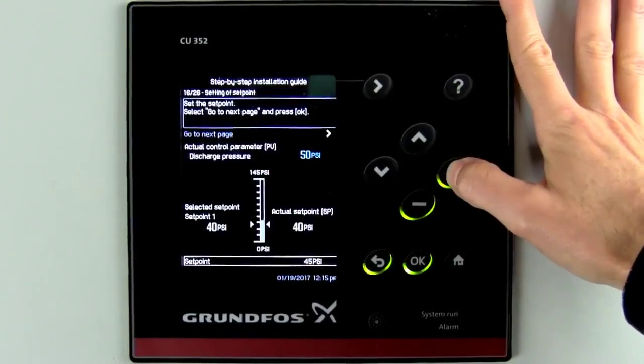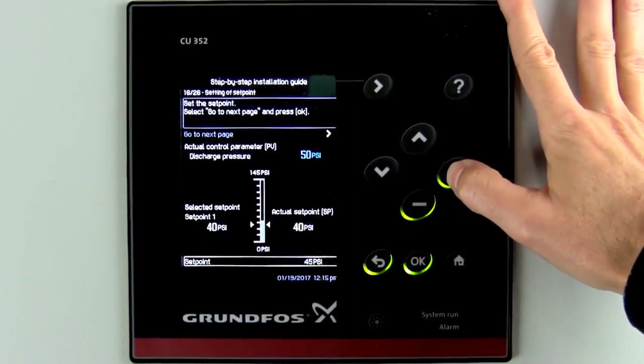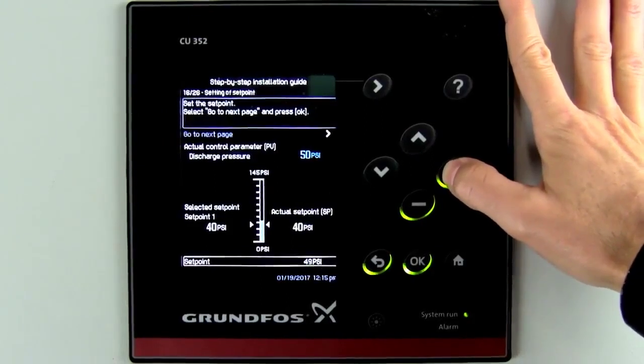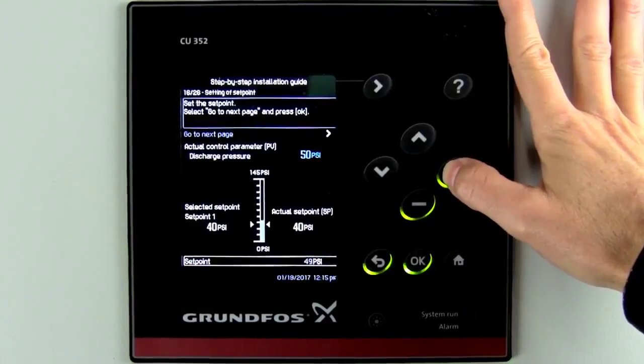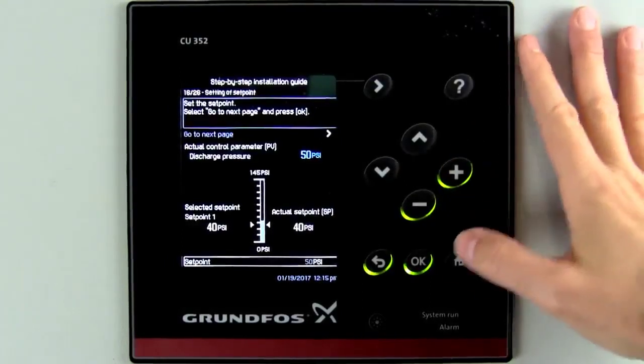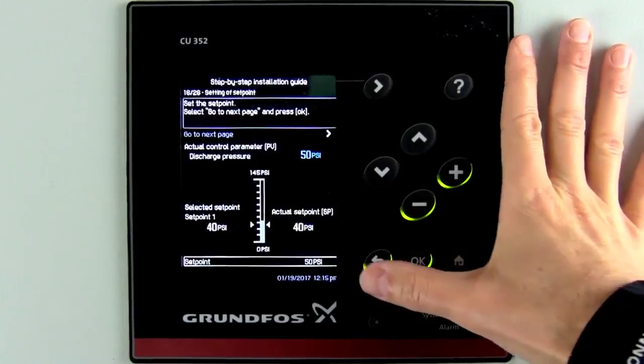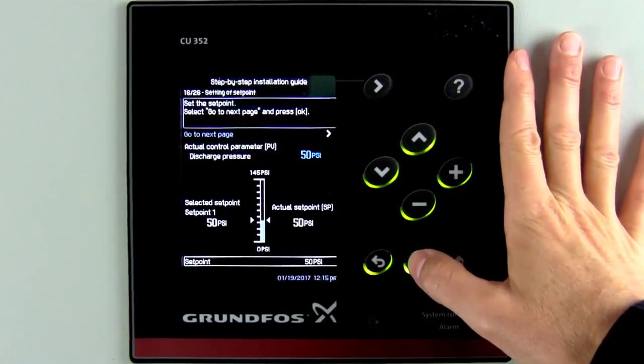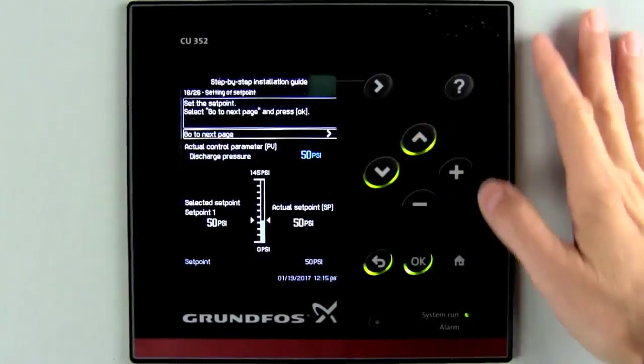So if you have a quick ship system, you'll have to adjust this to the desired pressure. If you order an engineered to order system, that can already be set at the factory for you. But as we all know, things change from the time of order to the time of installation. So you almost always need to change this. So we're going to go ahead and accept 50 psi. So you can see 50 has been adjusted there. So then we need to go back up here to go to the next page.